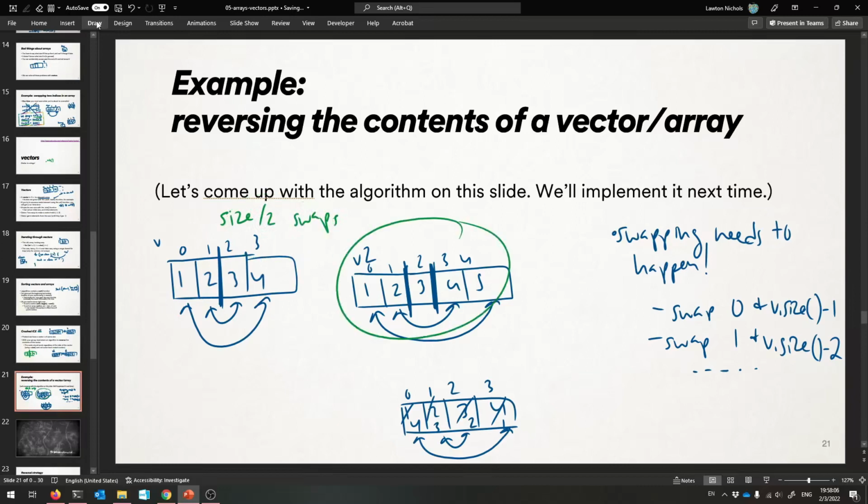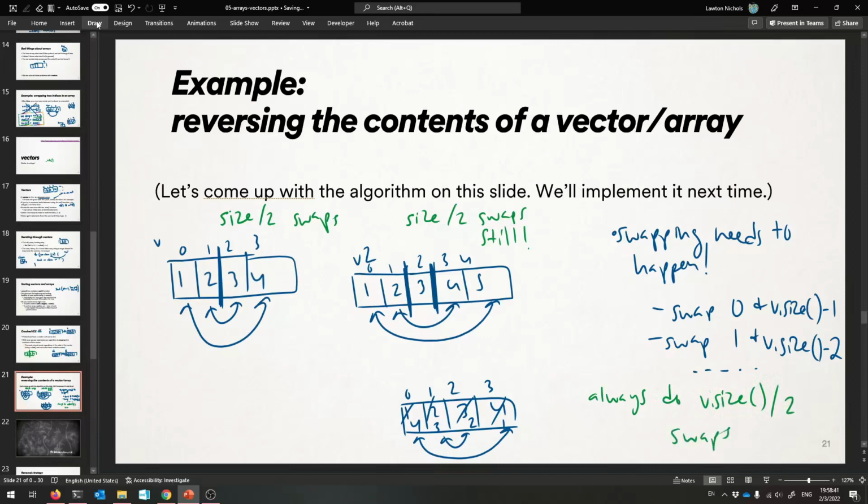And then, what about this one? The size is 5, but I also need 2 swaps. Does that still work? Size over 2 swaps here as well. It does, because it's integer division. 5 over 2 is still 2, right? It's 2.5, and the 0.5 gets chopped off. So, you always want to do v.size over 2 swaps. Yes? Depending on the size of the vector.